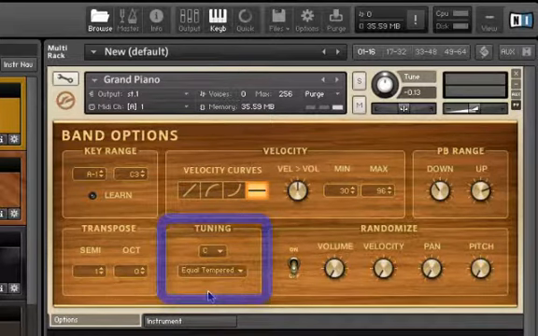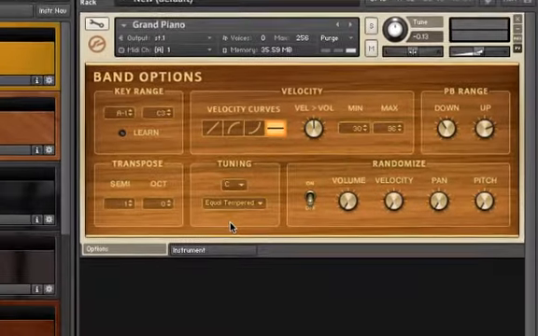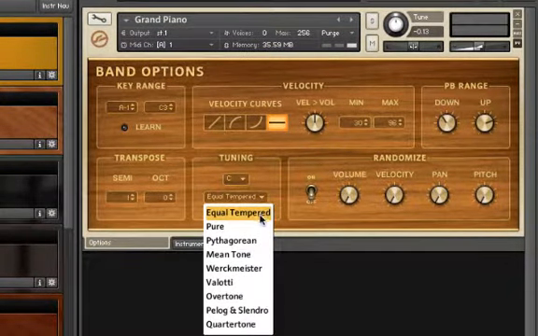Tuning is very interesting. The folks at Native Instruments were able to emulate historical temperaments and have included them as an option for your tuning. First off is equal temperament, then pure. It might be useful to research these temperaments to learn their histories before experimenting with them and wondering why your instrument sounds so out of tune.